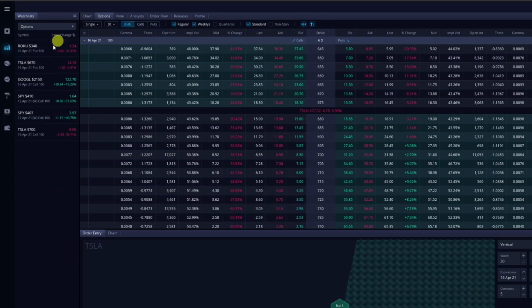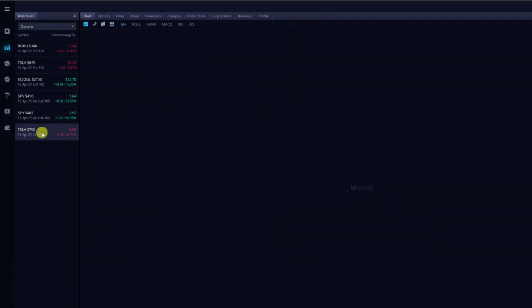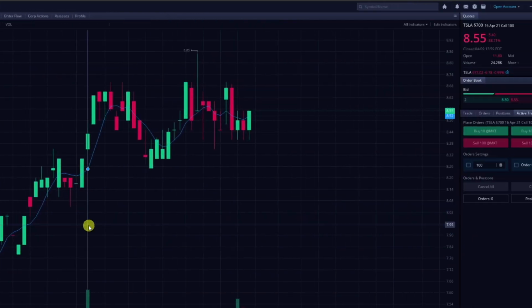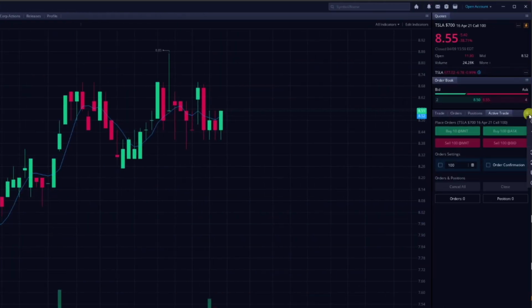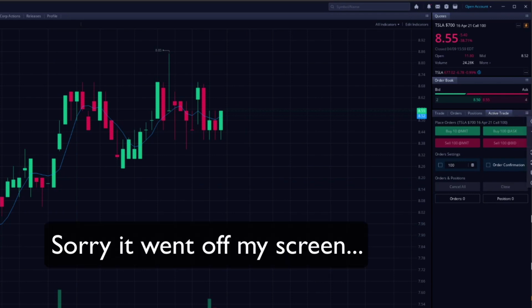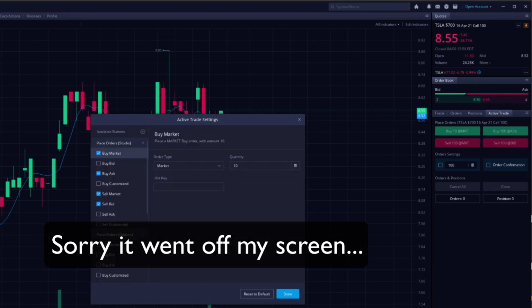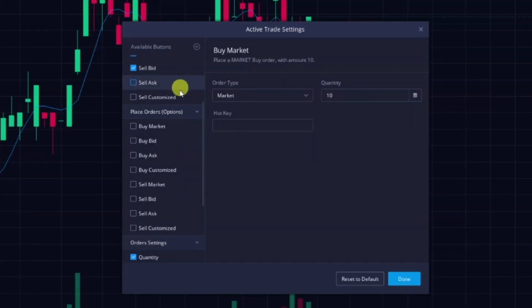Then it will show up here. From there, now I click on that option and I can see the chart. You actually want to hit this over here on the right and click on active trade settings. Now, what we want is to scroll down here to this section that says place orders, parentheses, options.